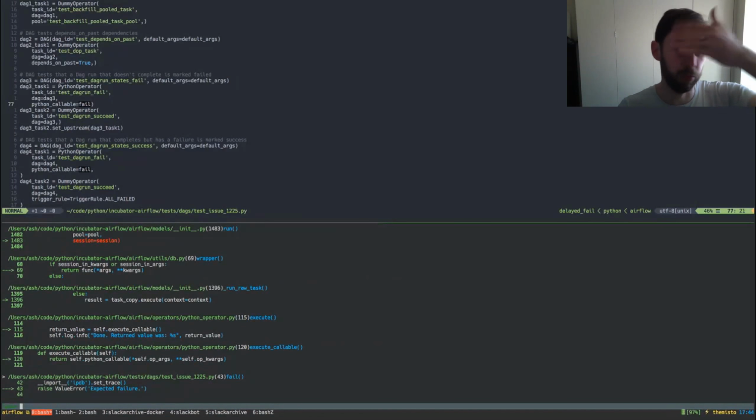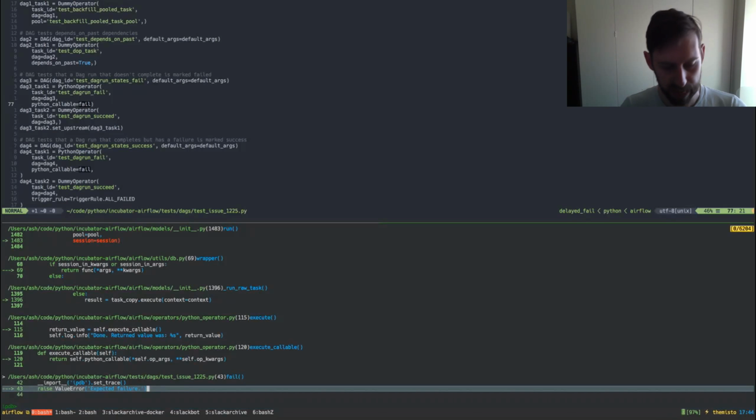So yes, brief crash course on the debugger while we're here for those not familiar with it. So this is where we are. We set trace and it's on the next line. It's about to run this line here, but it hasn't yet run it.